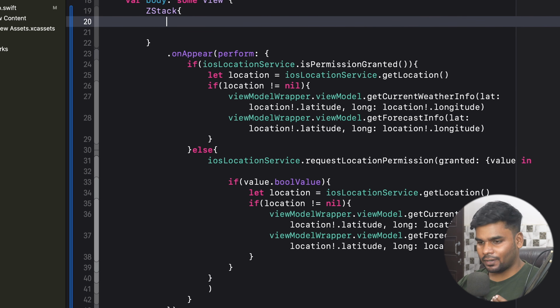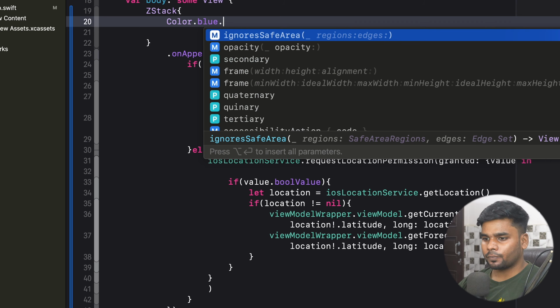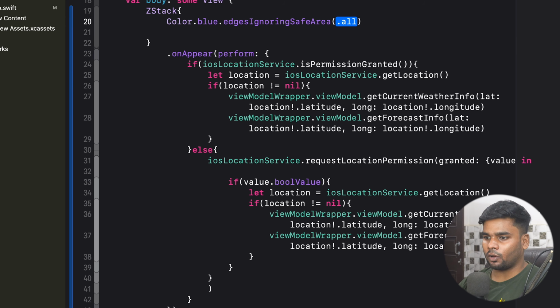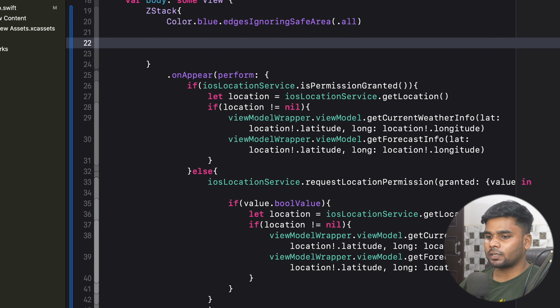Now it's time to begin with our UI. So in the UI, I want my background to be blue. So I'm using here Color.blue, edgesIgnoringSafeArea all. What it will do is simply color my background with blue. And next we will check the condition.